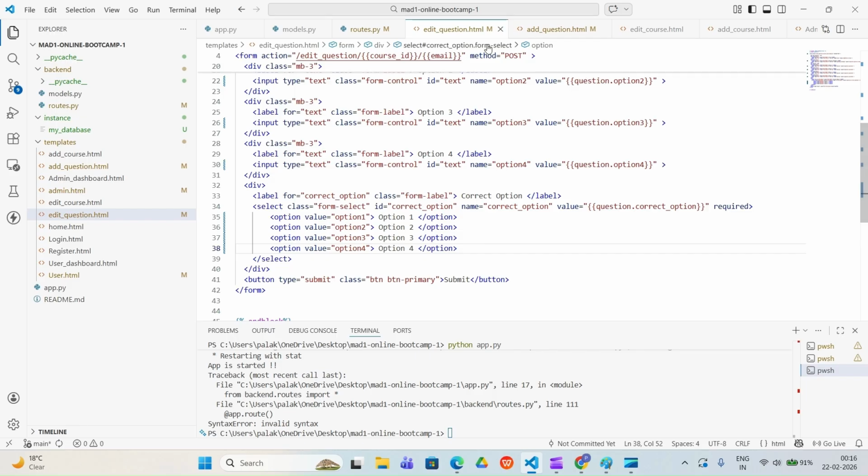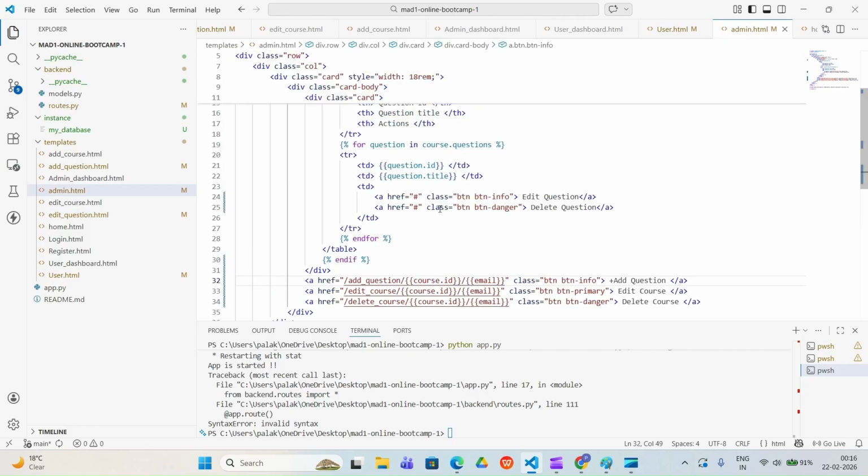Now let's give this edit part URL to admin.html. Let me go to admin.html and give this URL for edit question. So let me write slash edit question, and then slash again, and under this you need to give question.id, and the rest will be email. So you just need to give email here. Till now we have only gone through the edit question, so we'll give the route for edit question only. Now let's start the server and see if it's working fine or not.